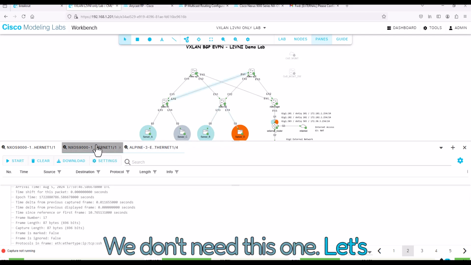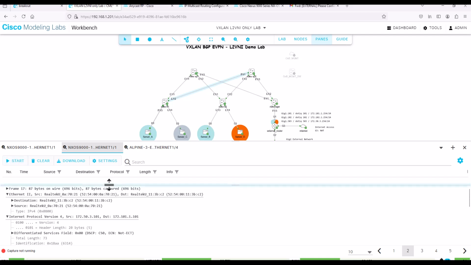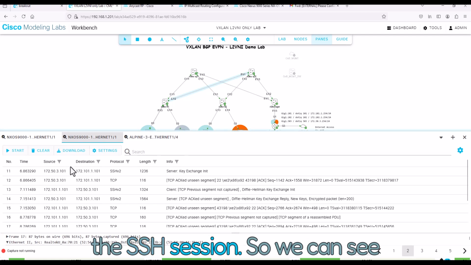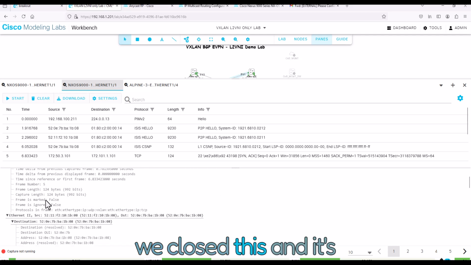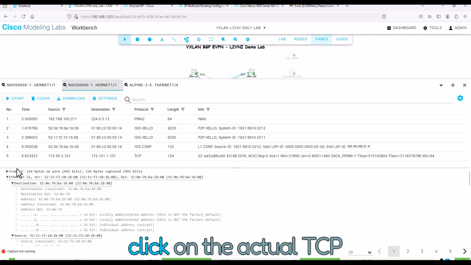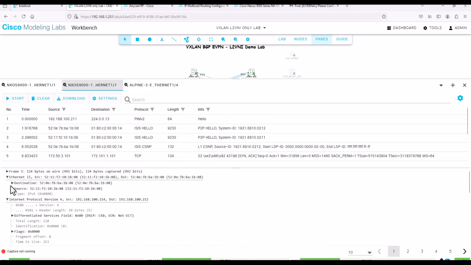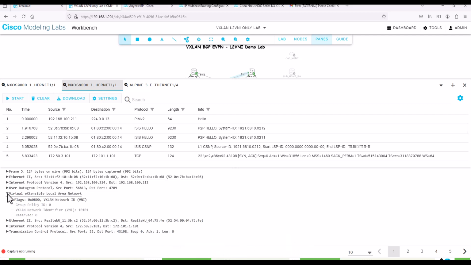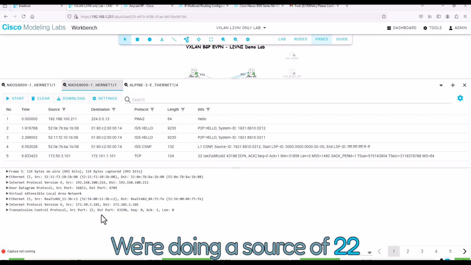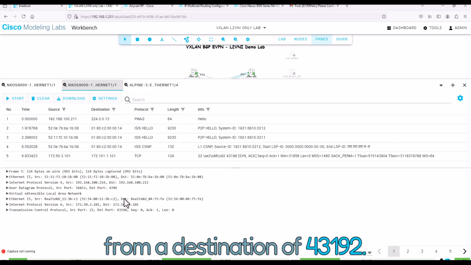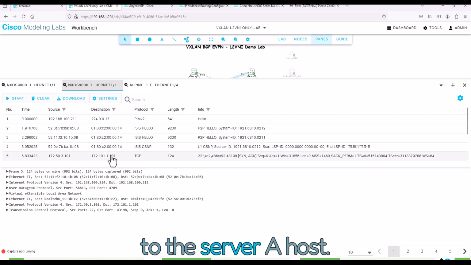We don't need this one up. Let's look at this one. We can see the SSH session. If we close this, let's click on the actual TCP session. All right, TCP. There we go. Minimize all this. So we can see our TCP packet. We're doing a source port of 22 to a destination of 43.192. This was the packet coming back from 50.3 for that session to the server A host.